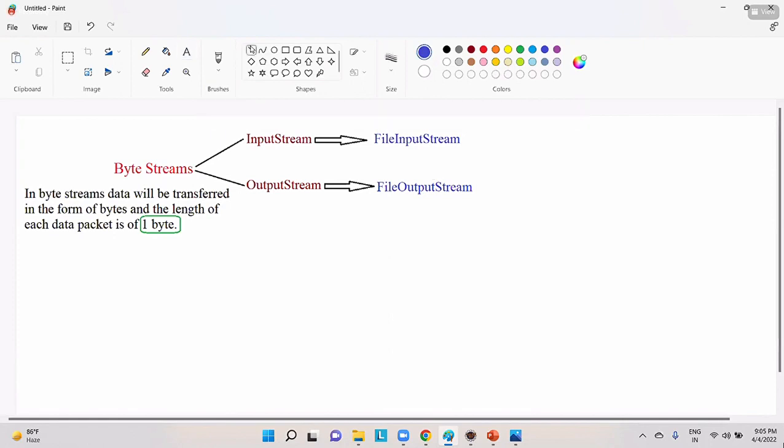So once again, I'm saying, you know what are byte streams. In byte streams, data will be transferred in the form of bytes, and the length of each data packet is 1 byte. And how many abstract classes are there in byte streams? 2 abstract classes, input stream and output stream. For input stream, we have an implementation class, file input stream.